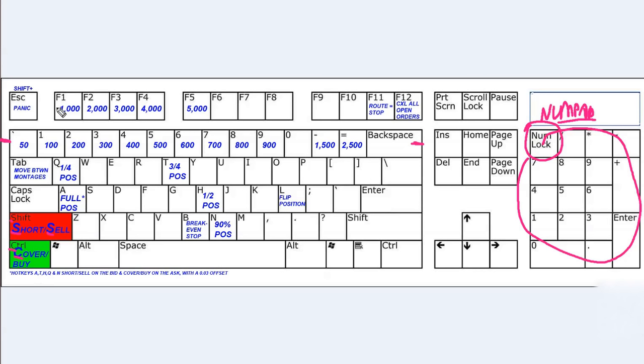Jumping up one row to the function keys, I have 1000 through 5000 programmed on F1 through F5. And as I said earlier, I usually don't take trades up in this area, but I will take the occasional 1 or 2,000 share position if the setup is there and everything works out properly. So say you wanted to go short 2,000 shares, it would be Shift F2. If I wanted to go long 1,000, I would go Control F1. It's that simple, easy to remember, and it's quick, easy keys.